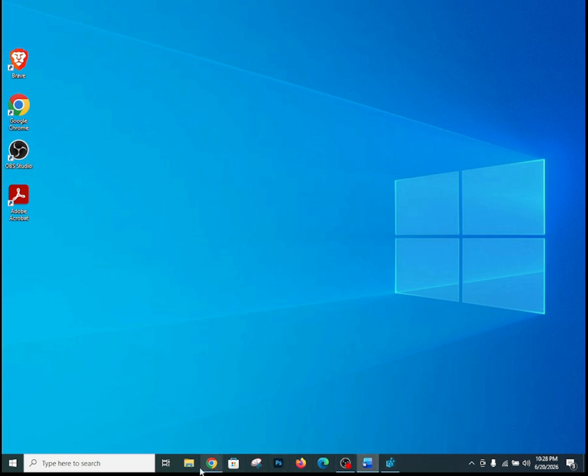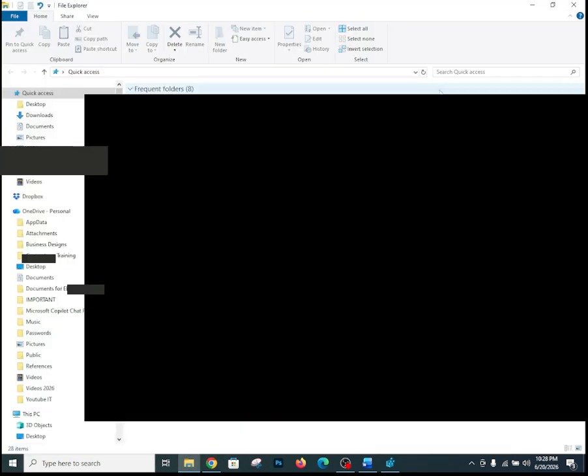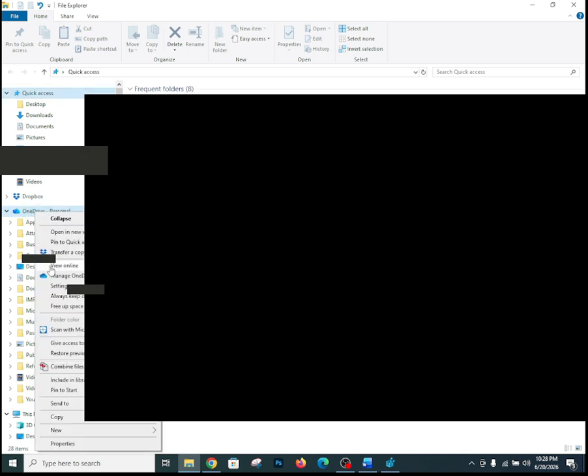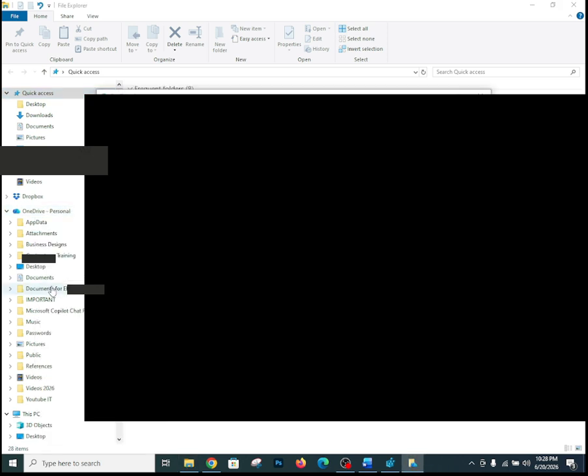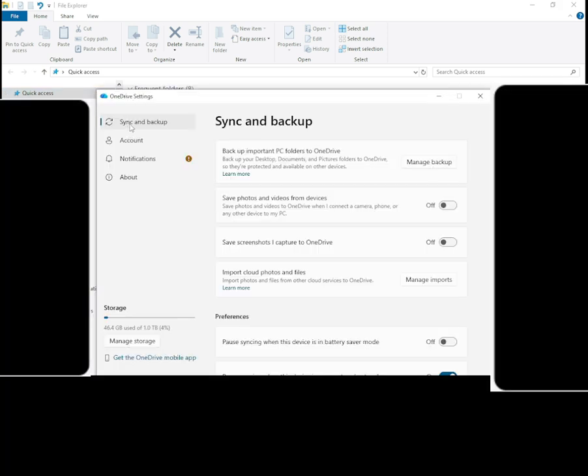And when you're within OneDrive, let me show you a step here. So this is the OneDrive. Let's pretend this is their OneDrive at work. You want to right click, go to settings, go to sync. It's going to be on sync and backup, and click on manage backup.